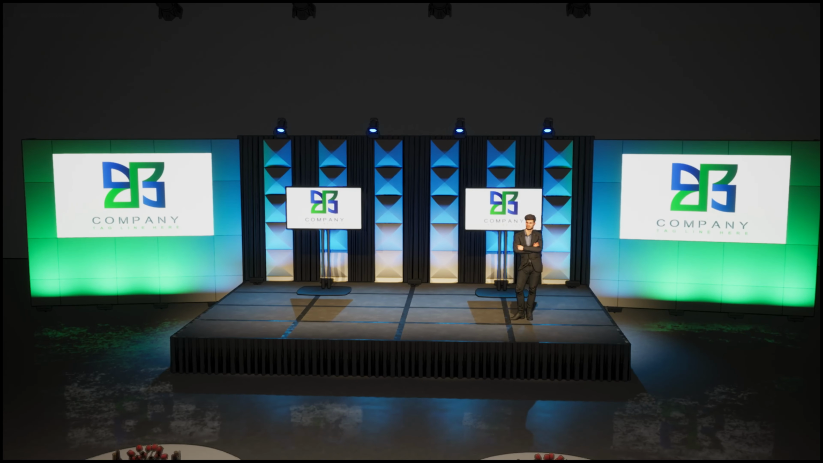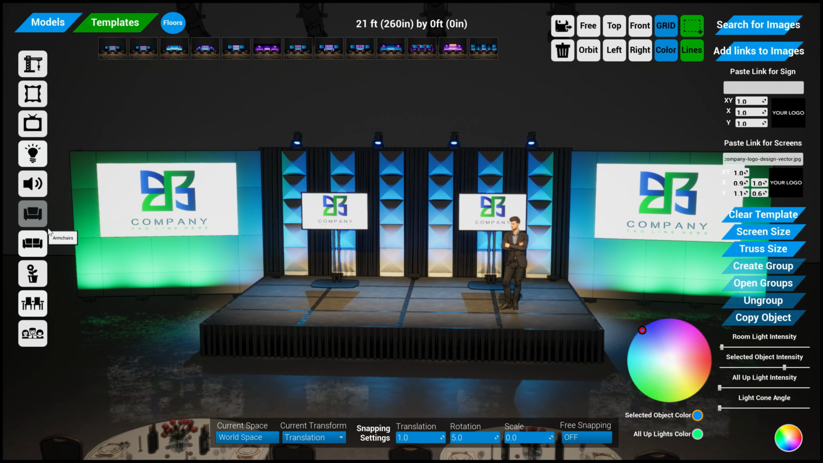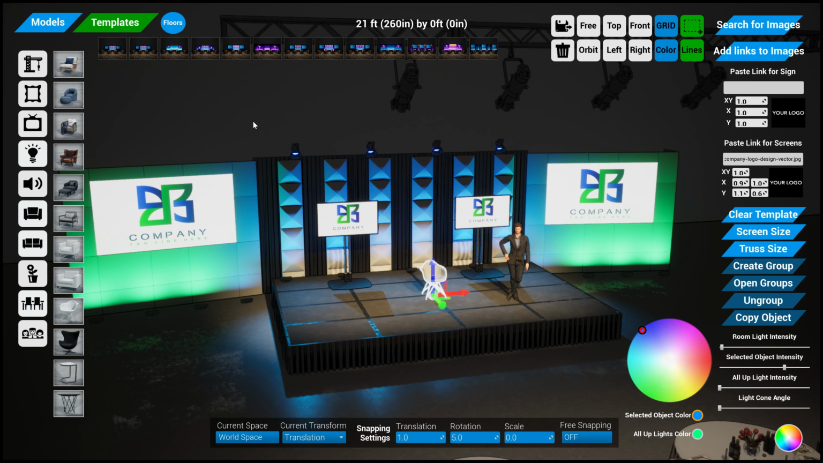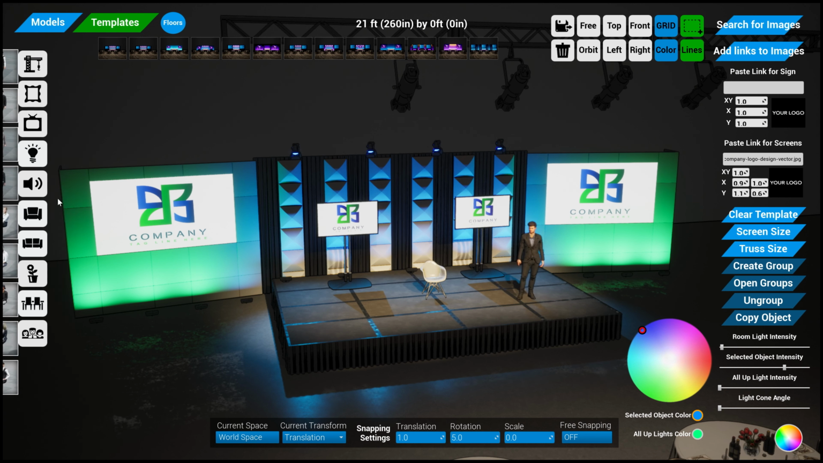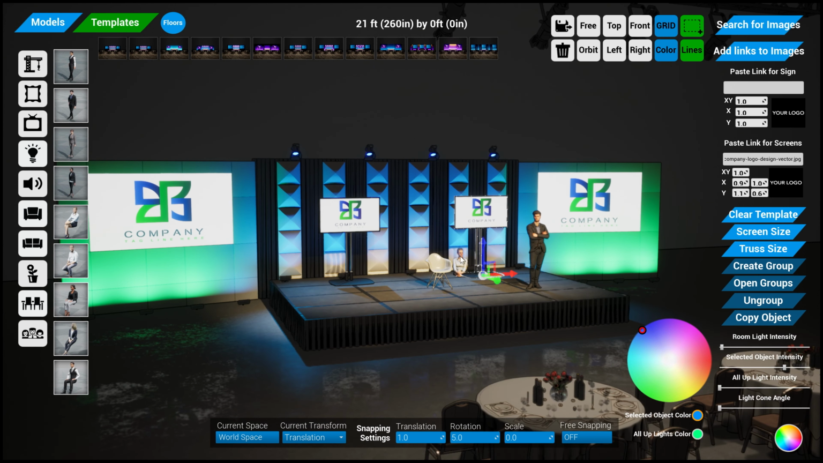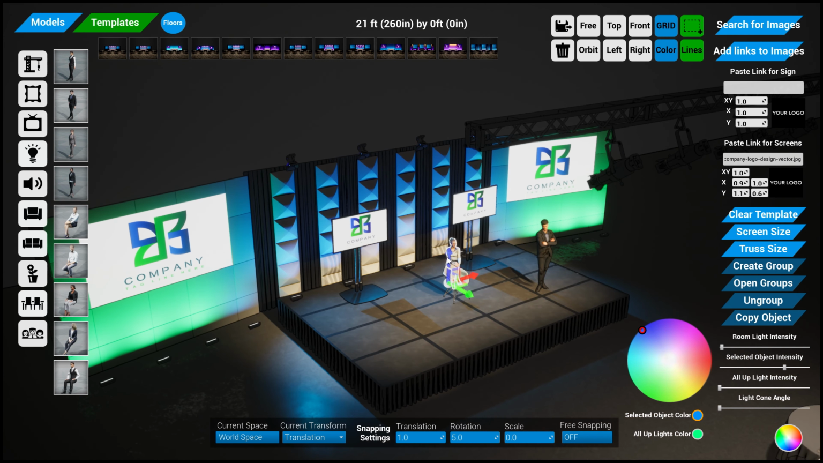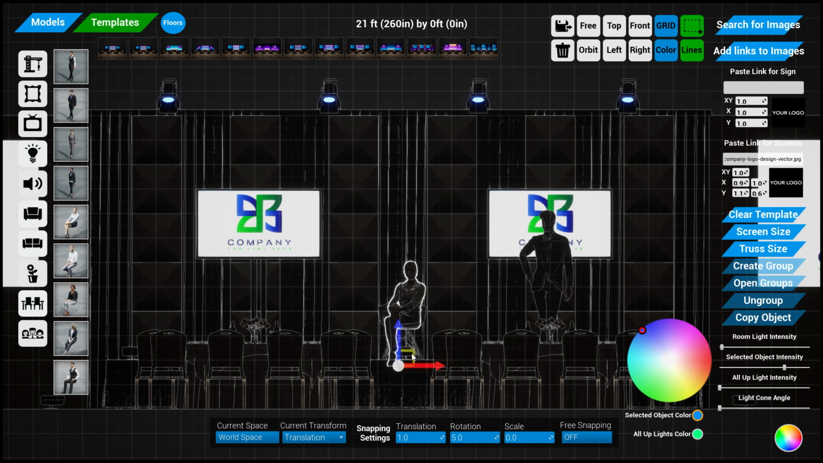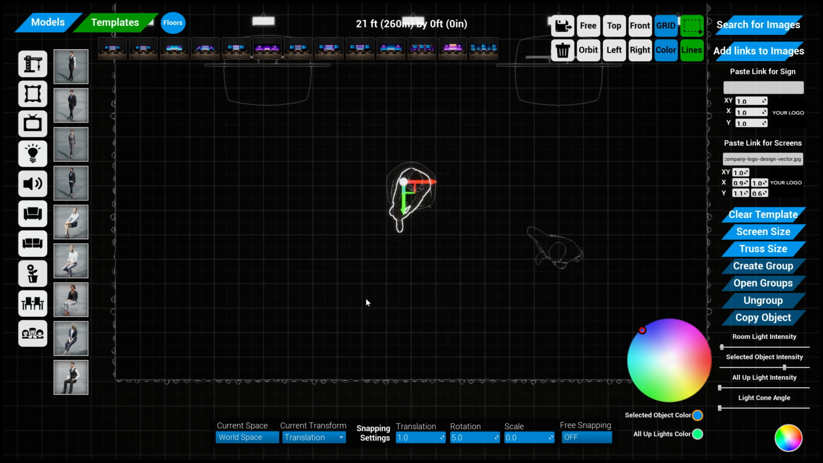And then lastly, maybe you want to add some people on here. So let's go ahead and throw in some chairs. I think maybe this one might look good with the person. She's a little buried in the stage right now, so let's move her up to there. Just rotate her a little bit.